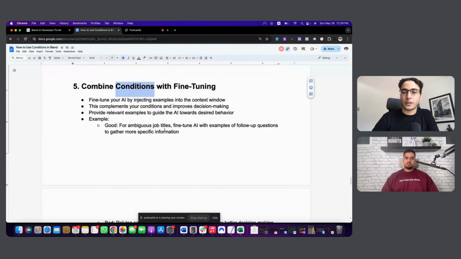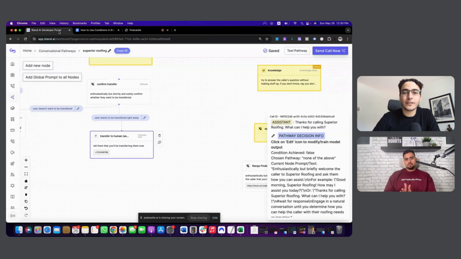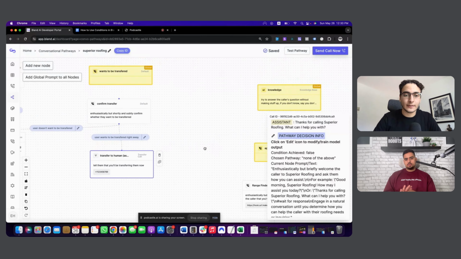Combine conditions with fine tuning. Okay, we're in the home stretch. Conditions and fine tuning is kind of what we mentioned in the other video, but fine tuning is the cherry on top of the cake, the cherry on the icing, which is basically for when the condition isn't good enough or isn't producing the outcomes that you want, whenever you're testing stuff.